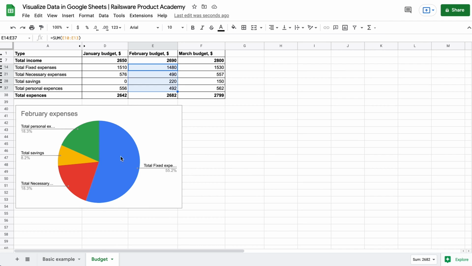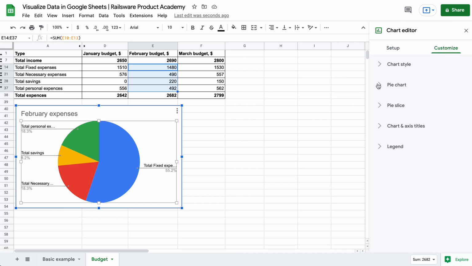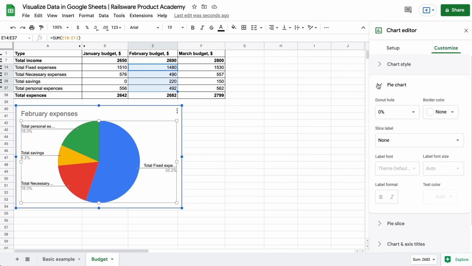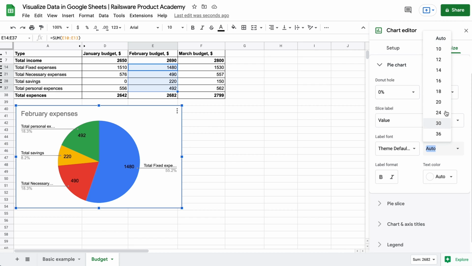If you hover over the pie sections, you will see how much we spent per each category. To always have this visible, go back to Customize, Pie Chart, and in the Slice Label drop-down, select Value. You may also increase the font size for better visibility.